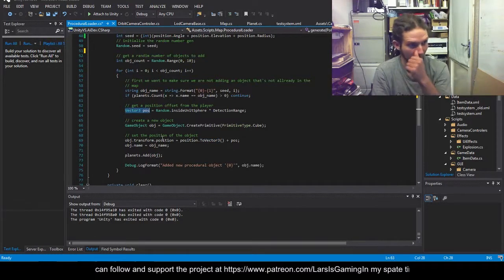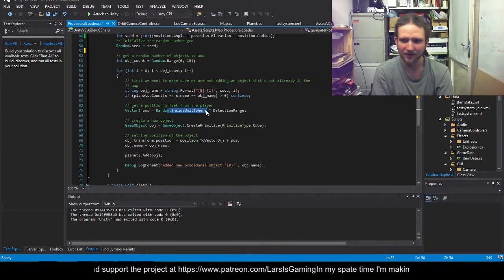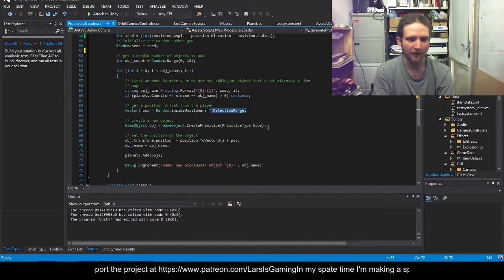So we're getting this object position, and we're generating that by getting a position inside the unit sphere, which gives you a random unit vector inside a sphere. So its magnitude is 1, and then we multiply that by the detection range.